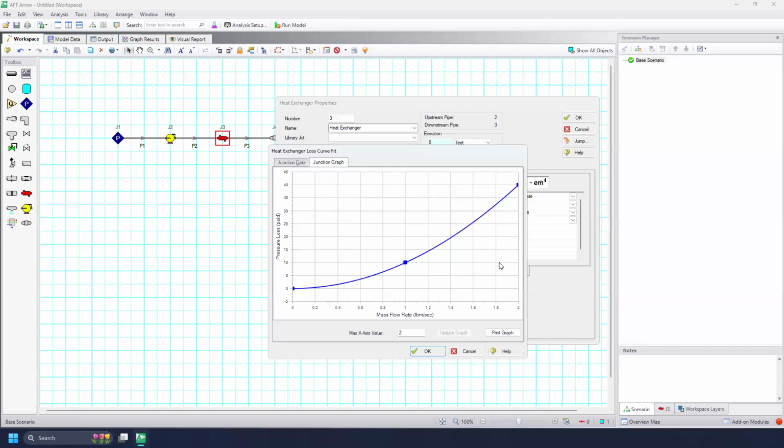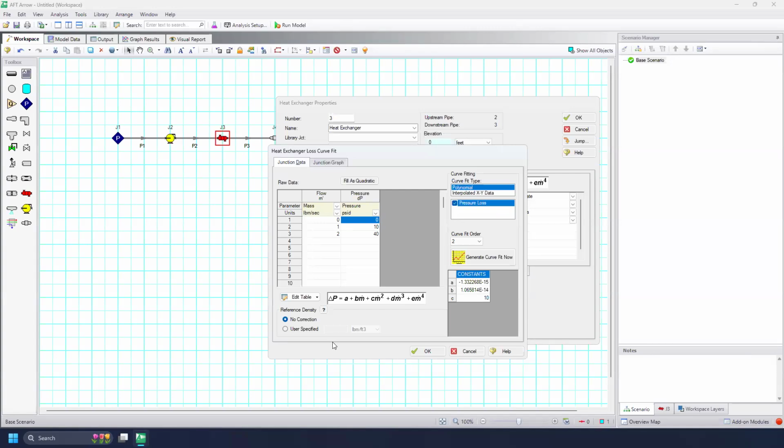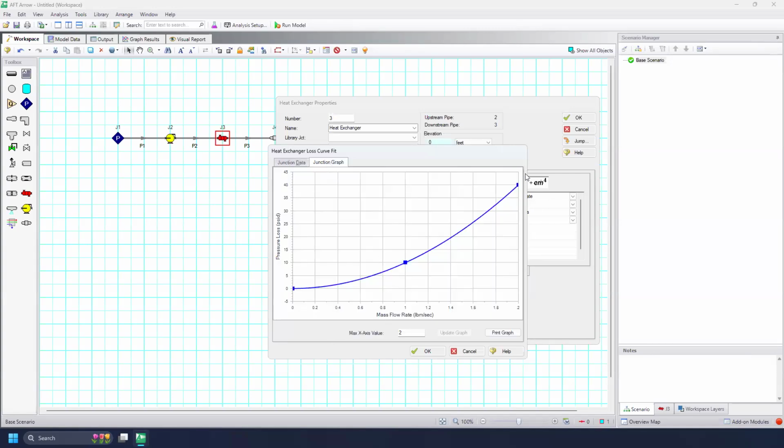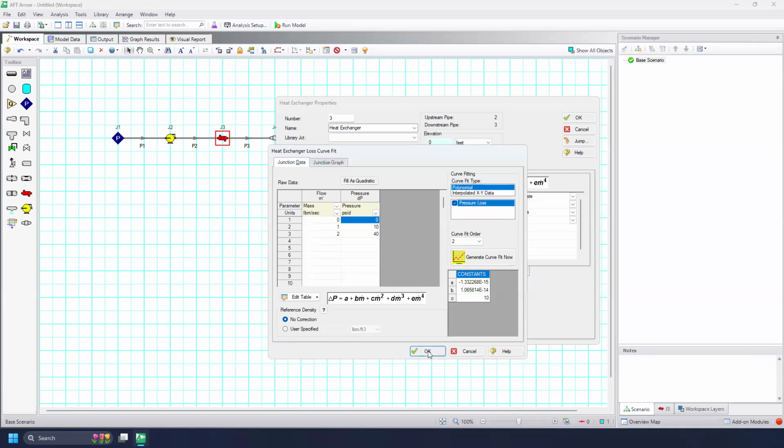And we're using air, so we didn't need to do any reference density corrections. But if you had them, they would be down here. And of course, with 3 points, it's a perfect fit. But if you had a lot of field data that you could use to get this fit, that's fine as well.